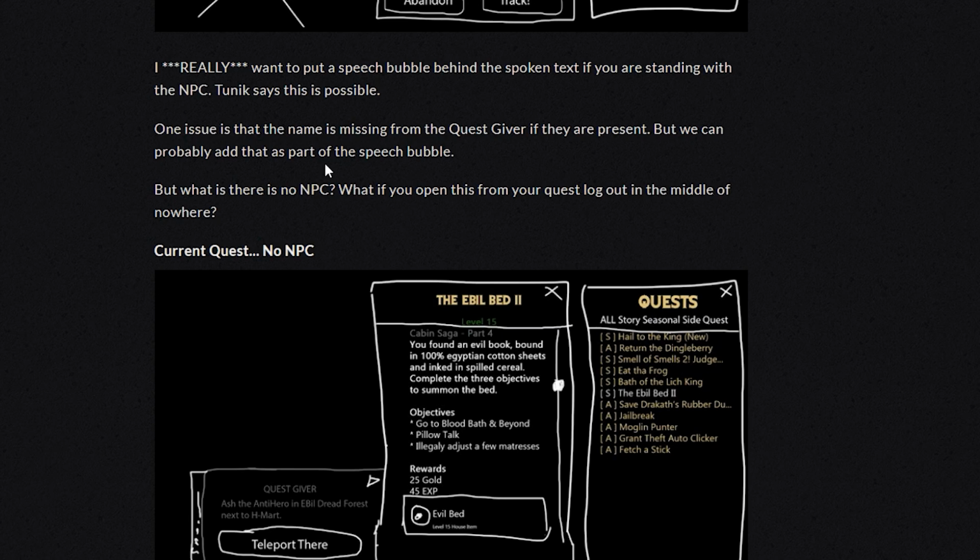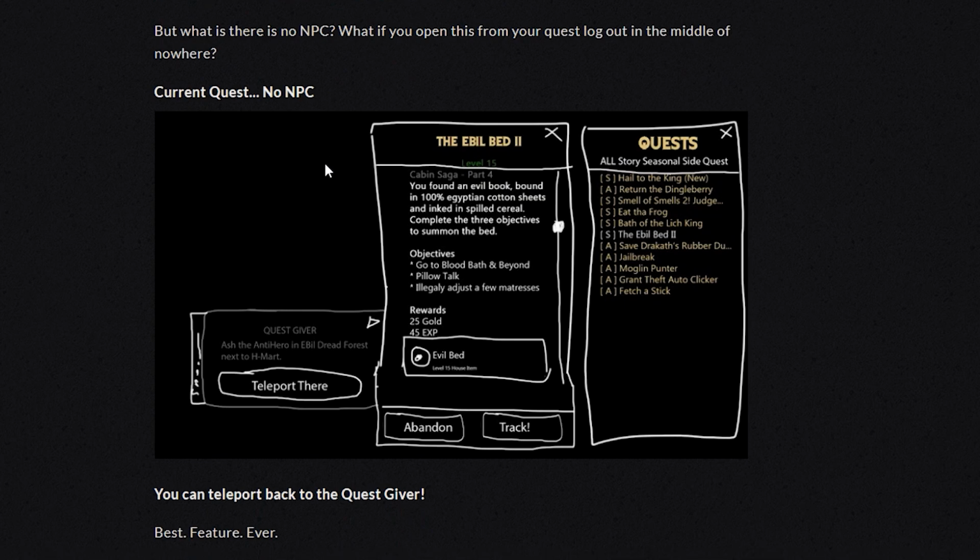One issue is that the name is missing from the quest giver if they are present. Ooh, possibly could add that to the speech bubble, but what if there is no NPC? And this is what it would look like with no NPC, with the option to teleport to the quest giver. It's got here Ash the anti-hero in Evil Dread. Sorry, that's the quest giver, and then you could teleport right directly to that location. That is going to be really awesome.